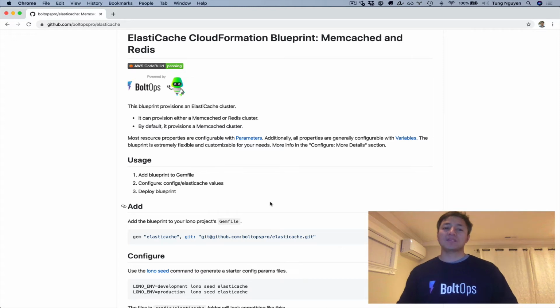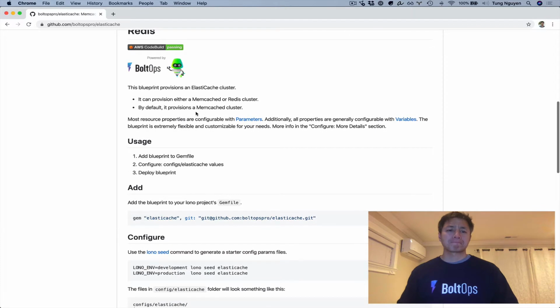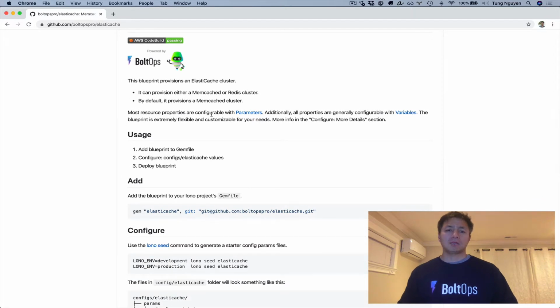Hello, in this video I'm going to cover the ElastiCache Blueprint. Specifically, I'm going to cover Redis in this video. This blueprint can be used to create either Memcache or Redis, but I'm going to cover Redis. The README here talks about how you can configure pretty much any property on the resource via parameters.